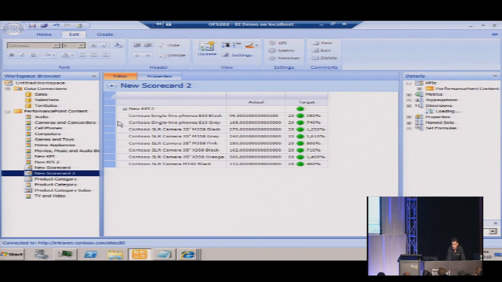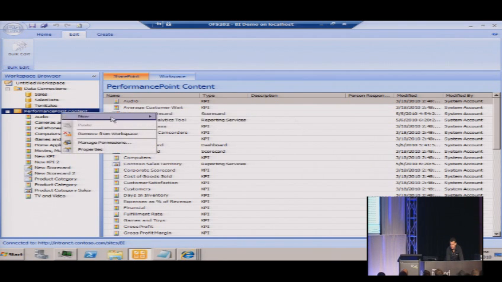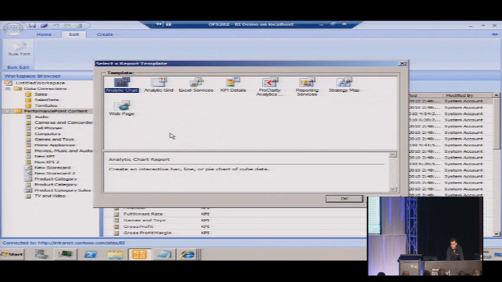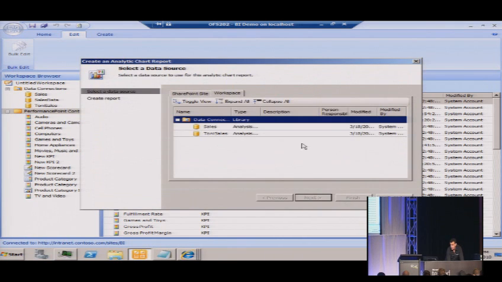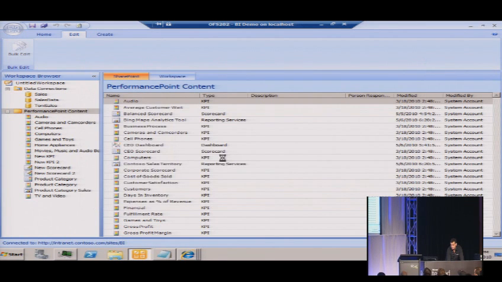Right, what else can we do? Those lovely decomposition trees. They are built based on a simple report. So all of that power that you get is from a basic report. So we're just going to create ourselves a new report. We're going to create a new analytic chart. And we're going to use the sales data for that. We'll just wait for that one to come through.